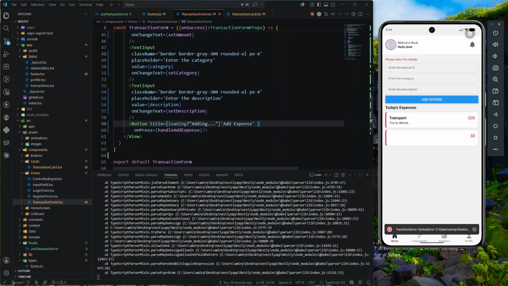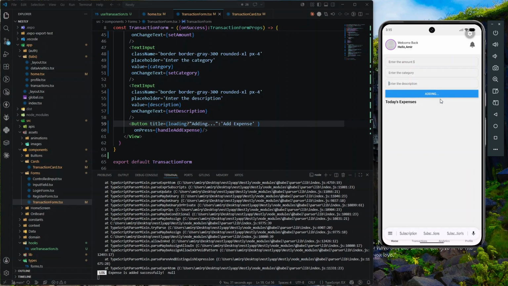Oh, great. Now we can enter something here. So let's just say 2, and it's going to be entertainment. And here I'll say YouTube subscription. And now we can click on add, and you can clearly see it's adding. And the expense is added. So you can clearly see it's being read here.